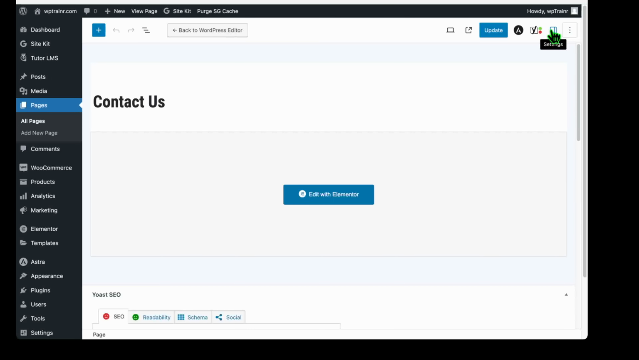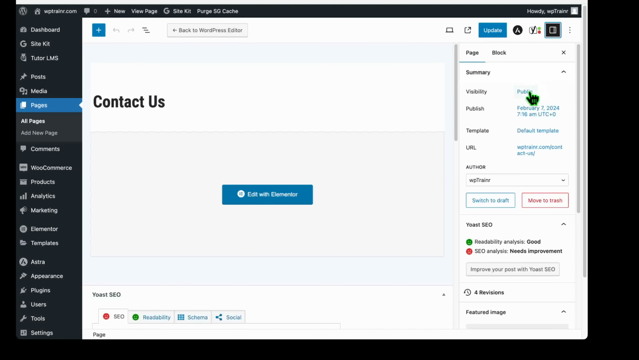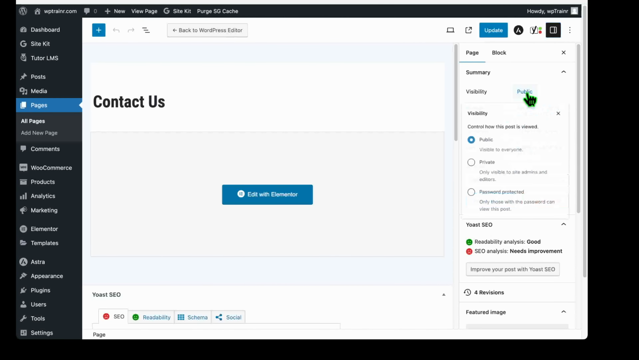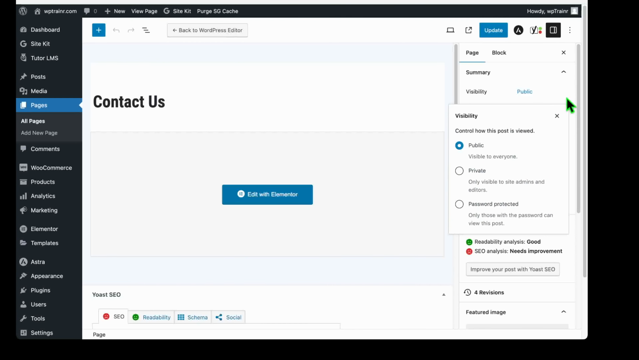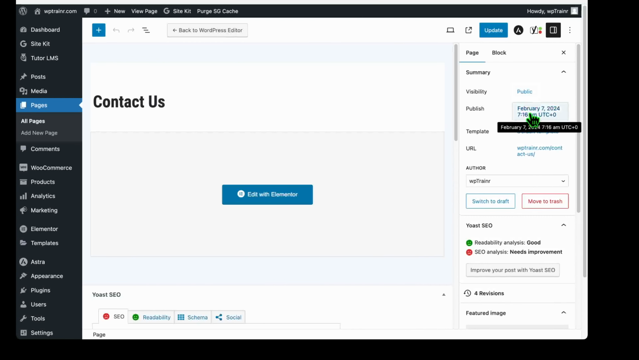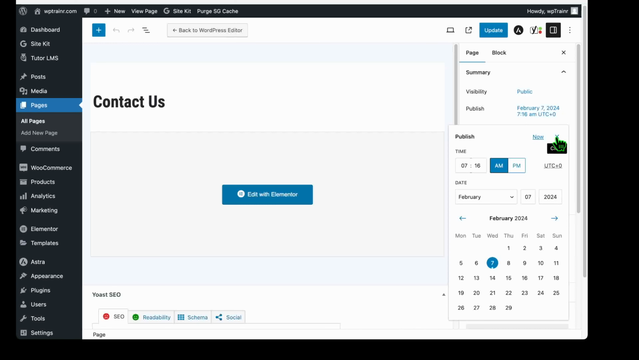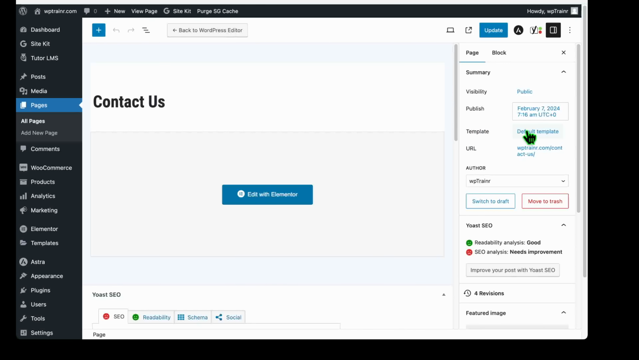Now let's click on the settings button right there. You can change the visibility of this post from public to private or password protected. You can change the publish date to be in the future, to be scheduled. We can change the template of this page. You typically don't want to do that. That's usually an older thing that we used to do in WordPress. We don't do that so much anymore now that we have the Elementor page builder and other page builders.